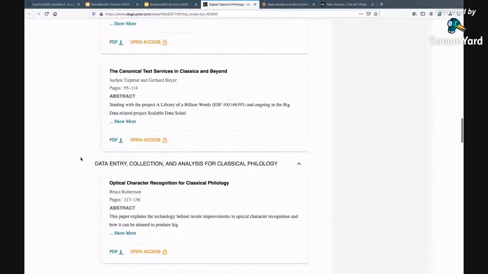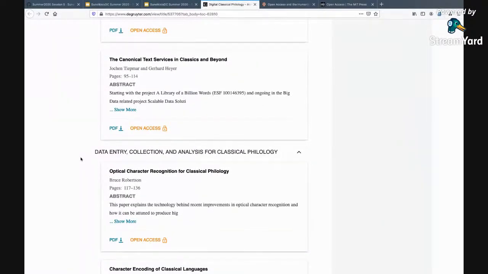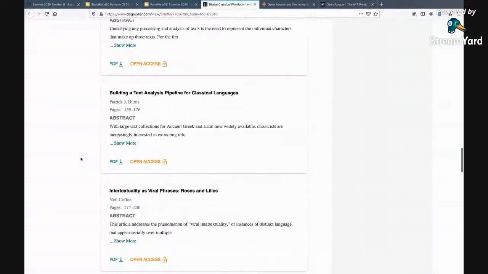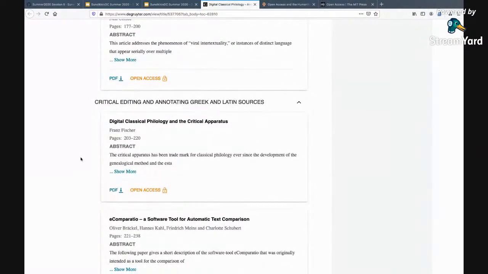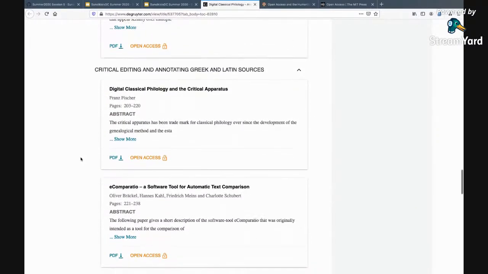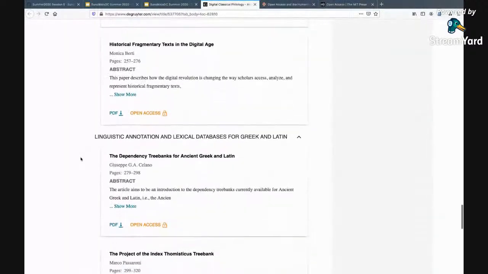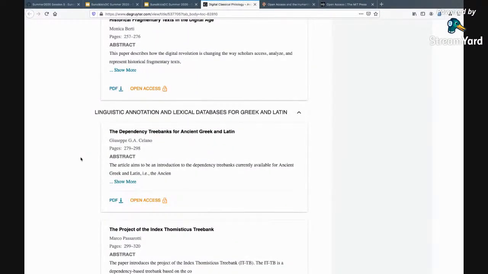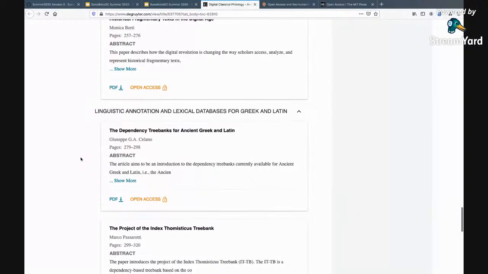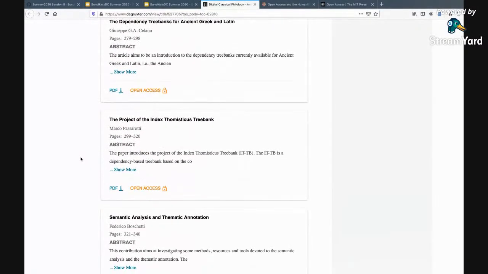Then we have the third session about data entry, collection, and analysis for classical philology. So basically, how can we digitize ancient Greek and Latin sources? How can we collect them and then analyze them? And then we have a session about critical editing and annotating Greek and Latin sources. In this case, we have a discussion about digital critical editions, but also open annotations for ancient Greek and Latin sources. And then finally, we have a session about linguistic annotation and lexical databases for Greek and Latin. So how we can produce linguistic annotations and how we can collect lexical data. As you can see here, we have topics that we have been discussing a lot in Sunoikisis during these years.